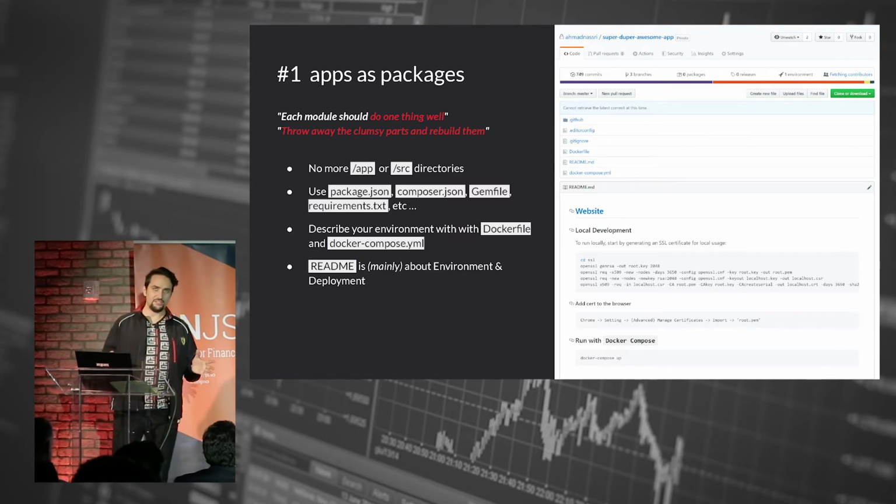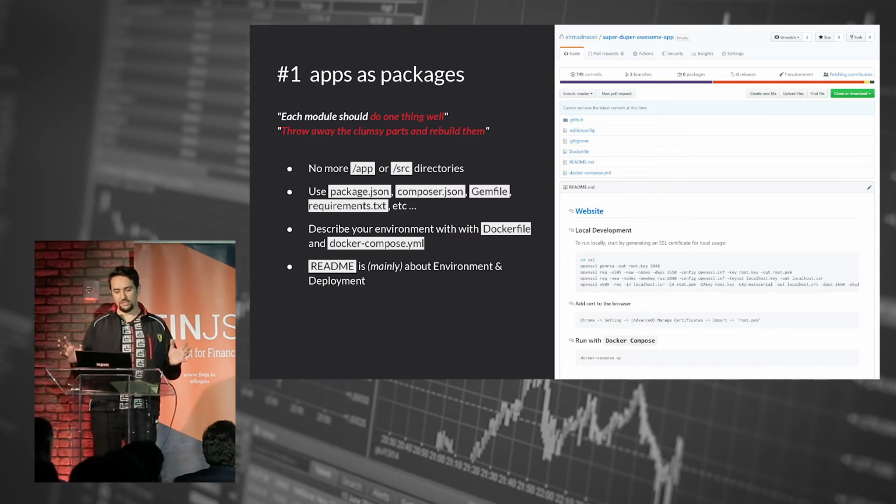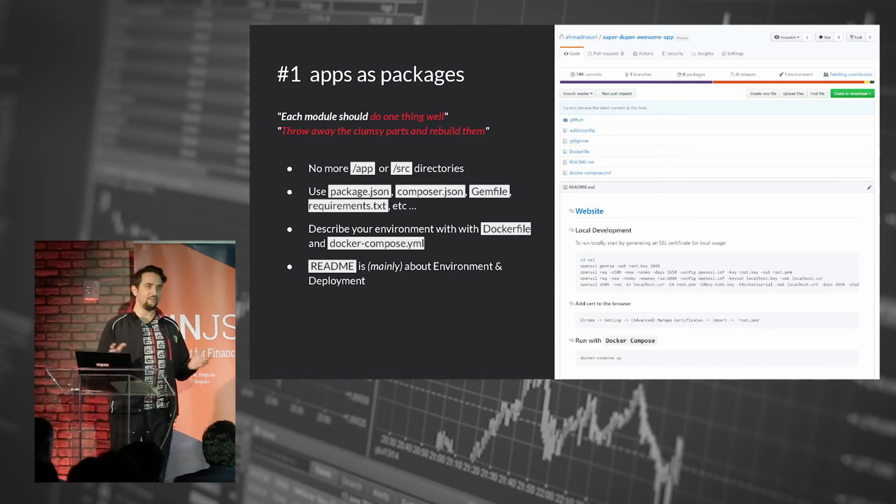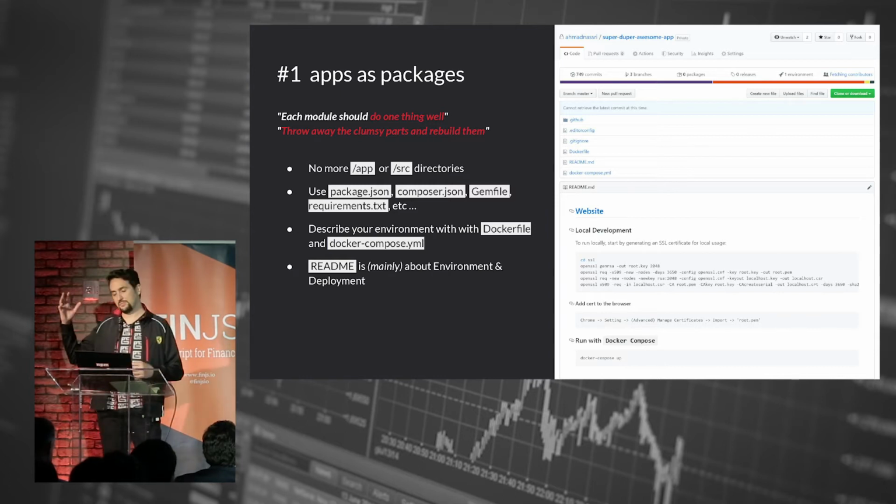Now, you can have all this as part of the same repository. I'm not advocating for an avalanche of individual repositories, but you can have a monorepo if you want. But the point is, your application itself shouldn't have any business logic as far as the code is concerned. It should just be the collection of packages that come together to make the application come alive.